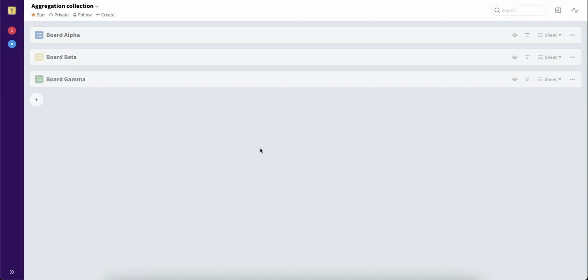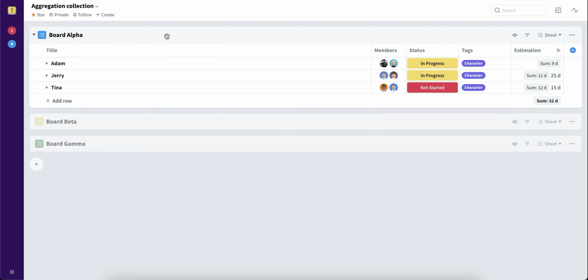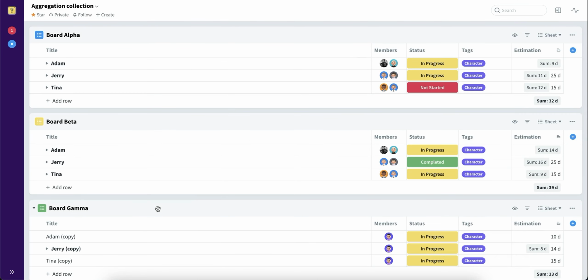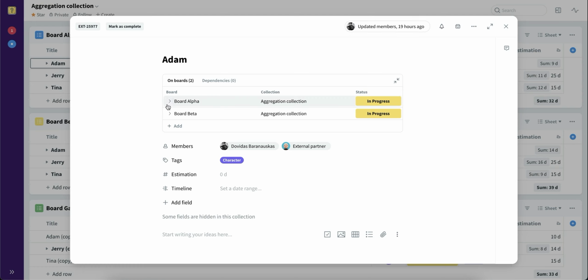Next, let's talk about the numbers aggregations and how does it look like on the Sheet View widget in the dashboards. First of all, I'd like to show you these 3 boards that have estimation set on them. We have board alpha, beta, and gamma. And we have 3 same character cards in all of those boards: Adam, Jerry, and Tina. We can actually open up any of them and you can see that they are in those different boards.